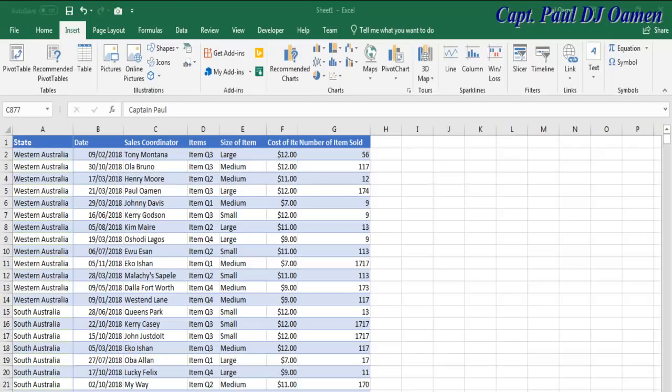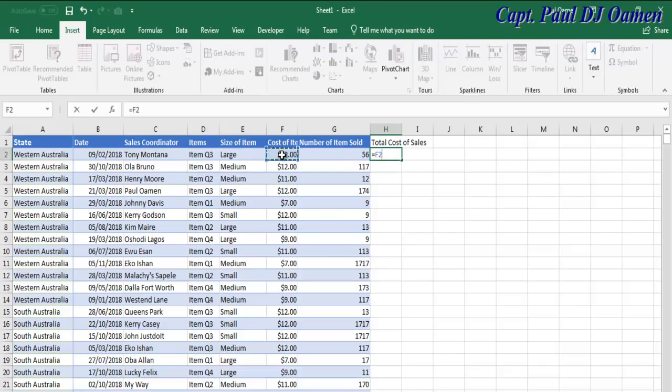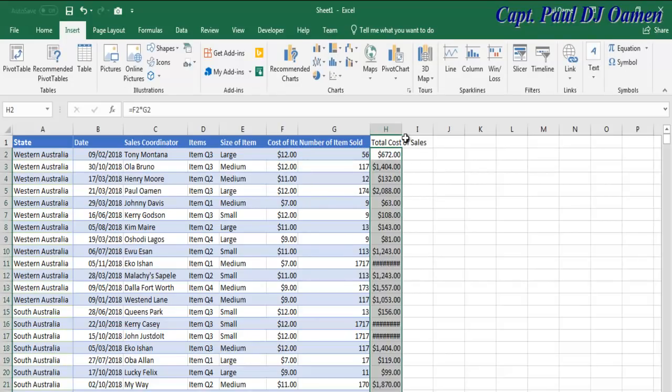Hi and welcome to the Excel dashboard tutorial. Here is the data I intend to use, and the first thing I like to do before I continue with the dashboard is, right up here, sum up the price and the amount of products. So let's give that a title, and right here I'll enter equals, click in there and multiply by the cell here, that's F2, multiply by G2, press enter. I'm now going to double click here so that we can populate the whole column.